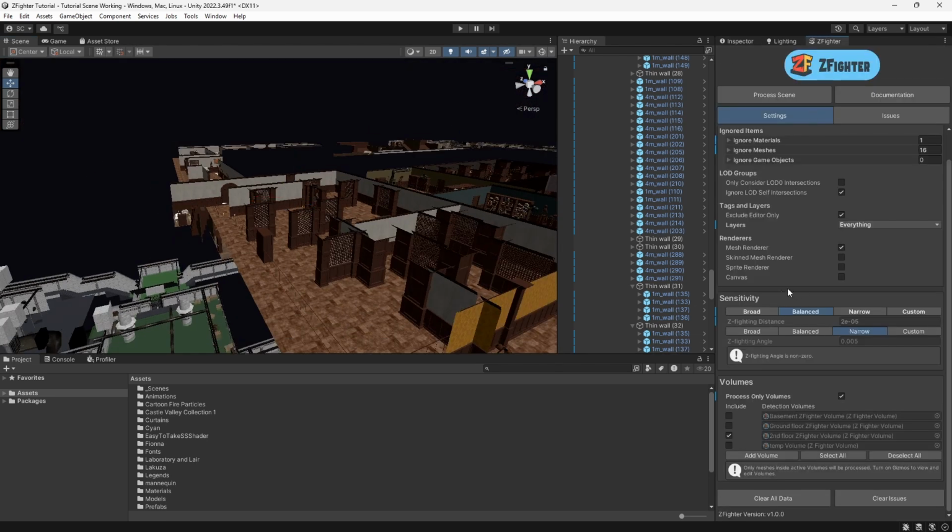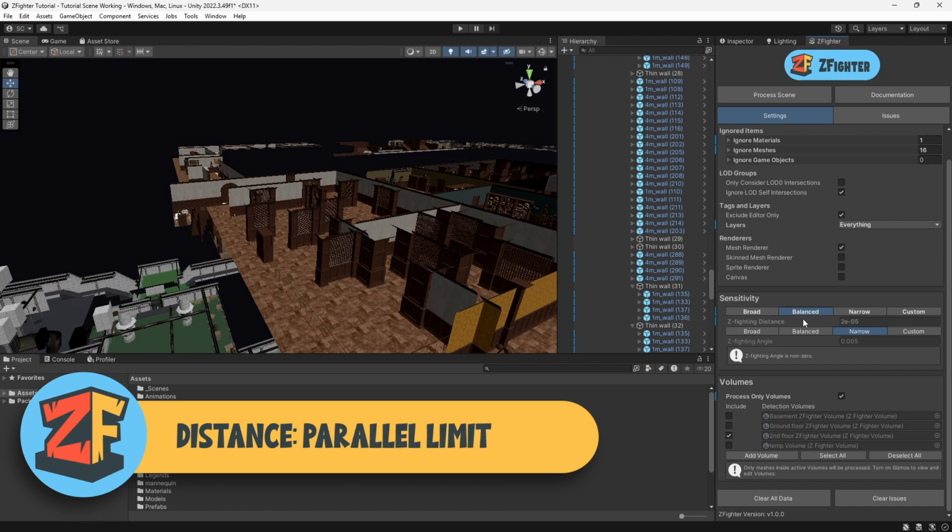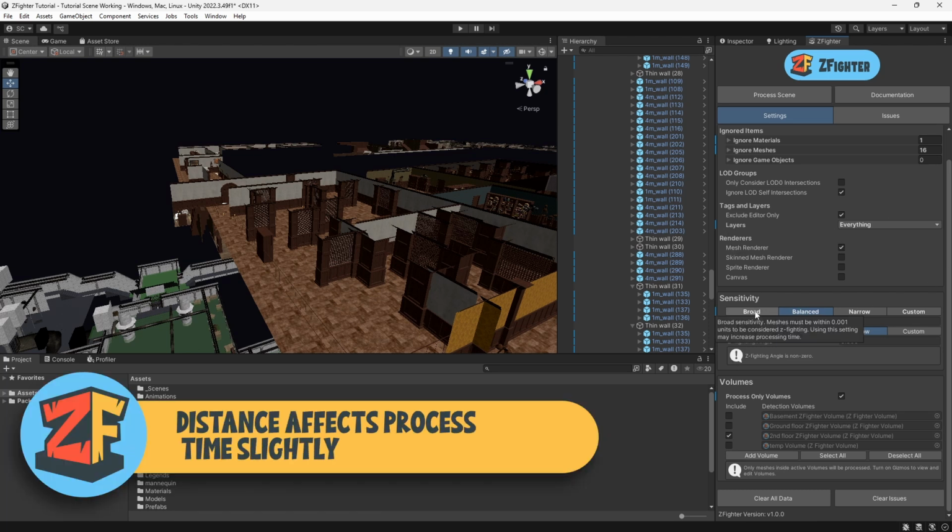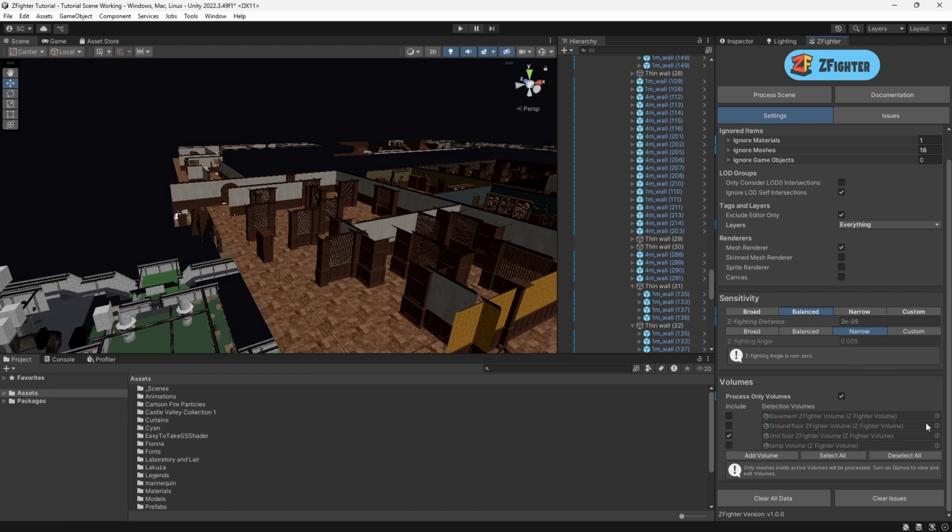Going back to ZFighter, these two settings here, the first one is distance. That's how far apart two planes are before we consider it ZFighting. What we've got here is balanced. If you need to catch more things, you might want to set it to broad. That will slow down your processing time slightly. Narrow, if you're seeing too much that isn't real ZFighting, it's not causing a problem, you can set it to narrow, which also reduces your processing time slightly.